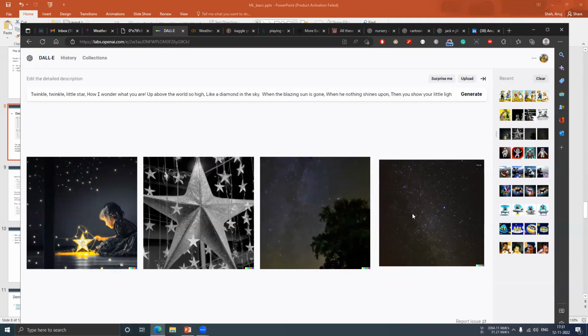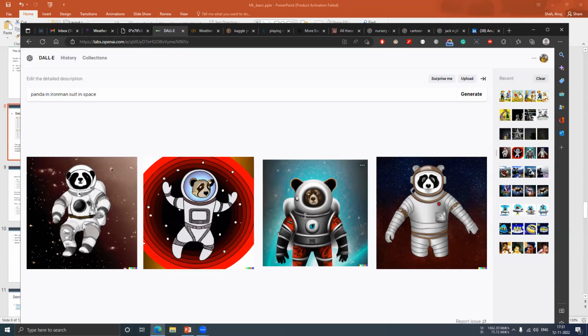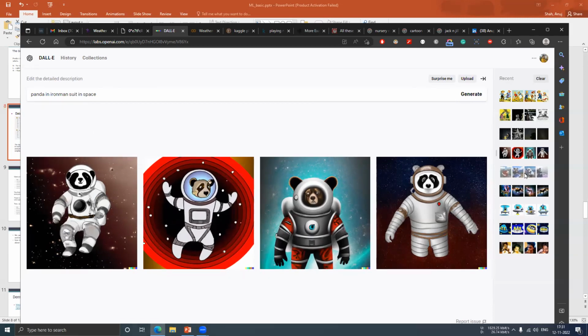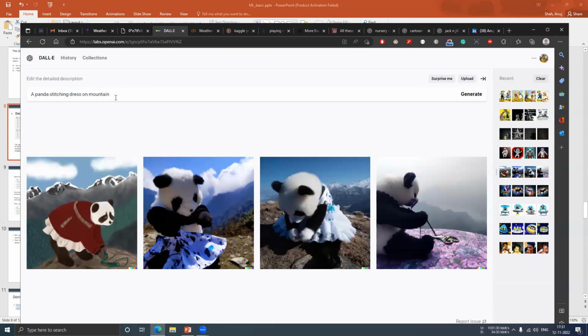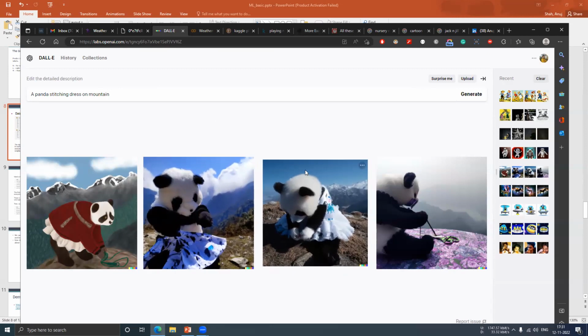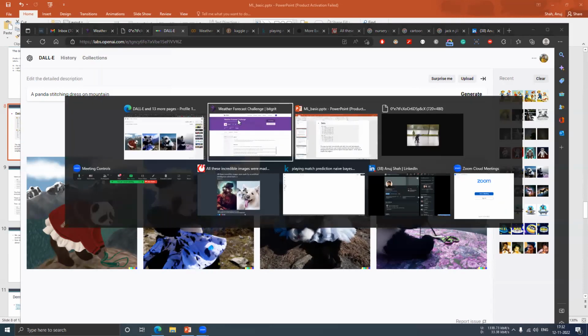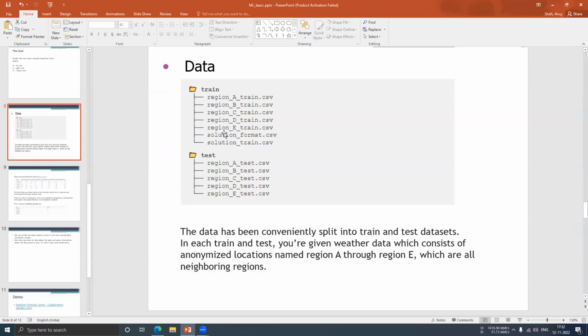These are not real images. This is totally machine-generated images. I can even put a panda in an Iron Man suit in space. The machine doesn't know Iron Man, so it takes the word suit and puts a panda in space. There are other examples like a panda stitching a dress on a mountain. These are some abstract ideas, and it really generates the image. It understands the context.